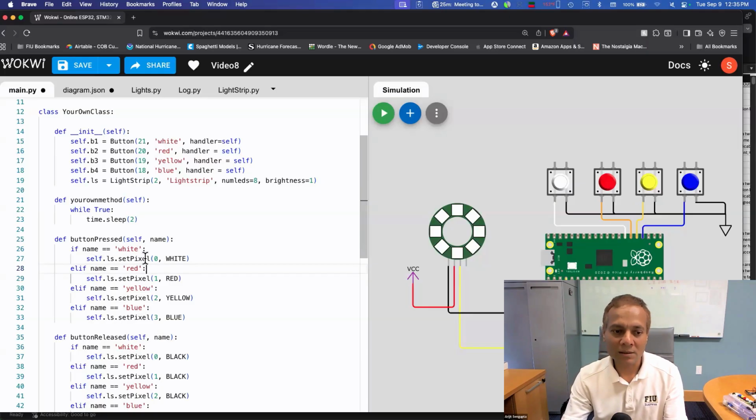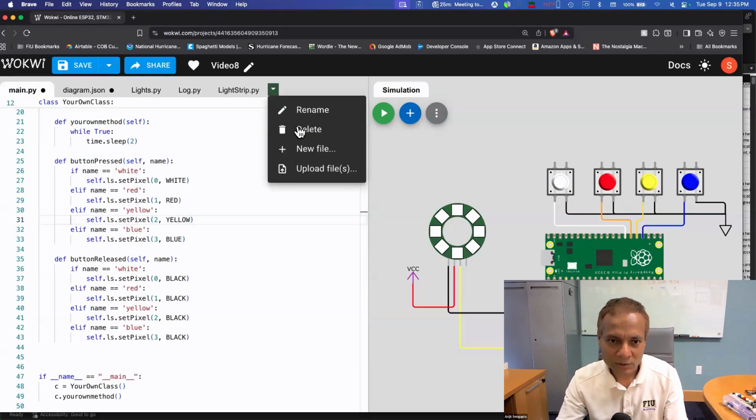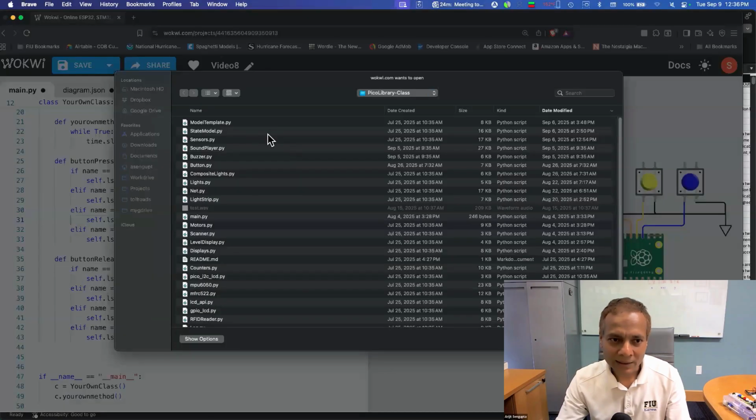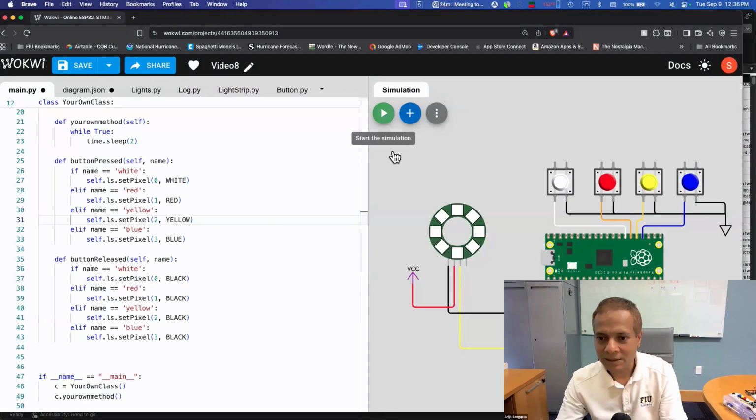So we can set the pixel 0 to white. For red, we set pixel 1 to red. For yellow, we set 2 to yellow and so forth. So that's basically how this code works. Really simple. Of course, we will need to upload the button class. So let's do that. Here's the button.py from Pico library. So now we can run it and see how this works.